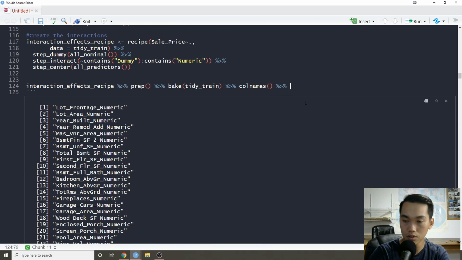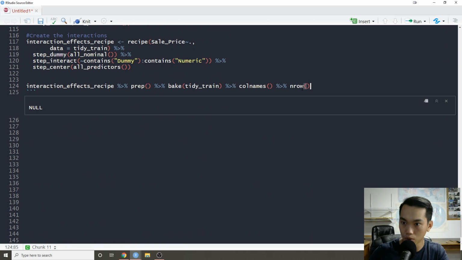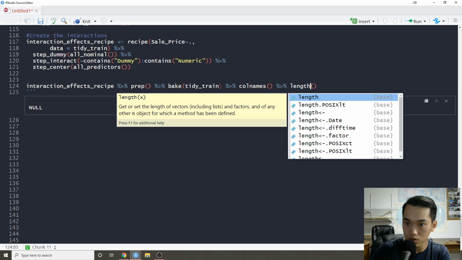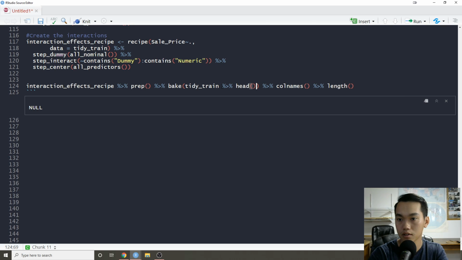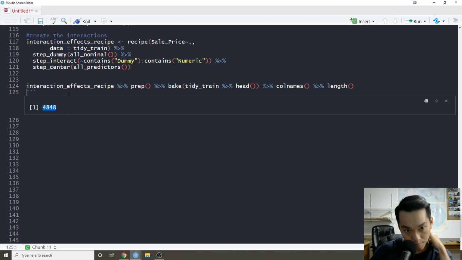Let's see here. Can we do an nrow? Okay, we can't. Oh, I bet it's length. Just that. And then let's do a head. So now there's 4,800 features. That's a lot of features. And that's something where we have more features than our actual samples. And that's a big problem. That means that we really can't use a linear regression right now.